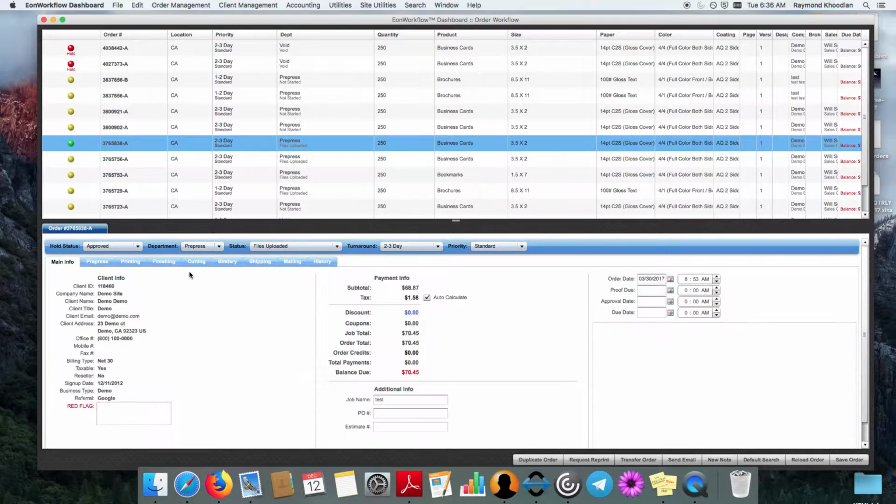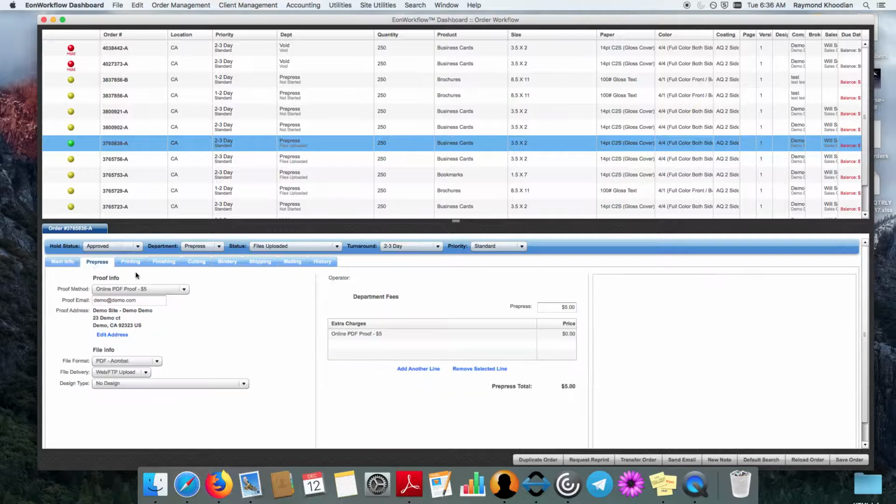Now, let's just say you're working on one of these jobs and you want to add an additional fee to the order itself. Maybe it's printing related, or you work on the customer's files. You could actually add additional charges to the job itself. So we'll go back to the pre-press tab. Let's just say you help design your customer's artwork and you want to charge them for that service.